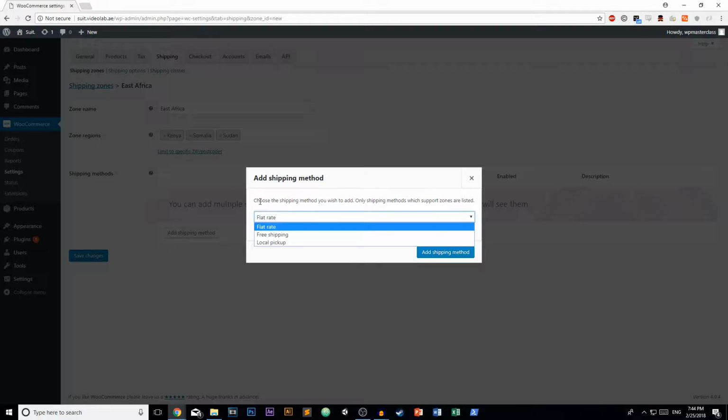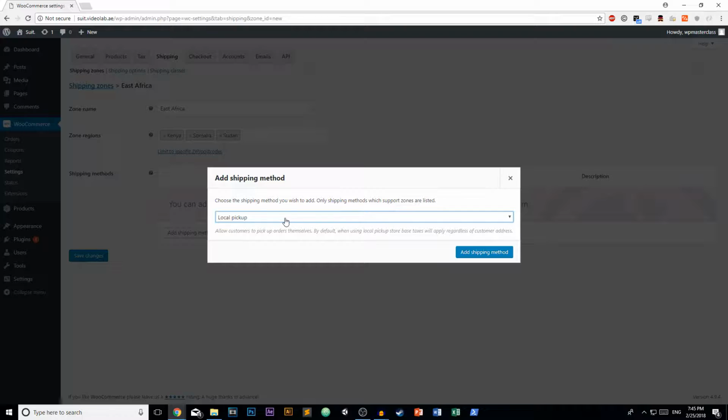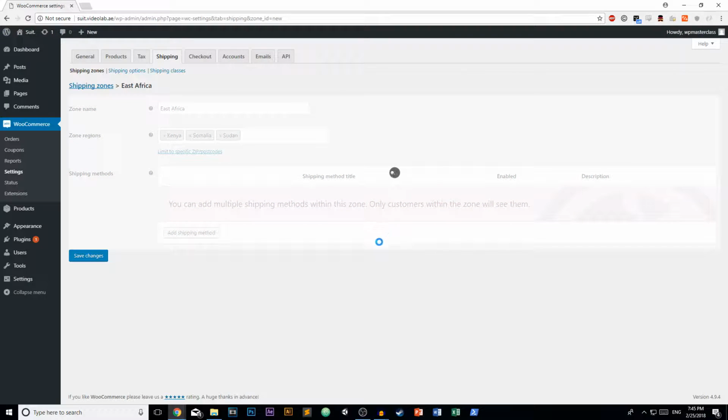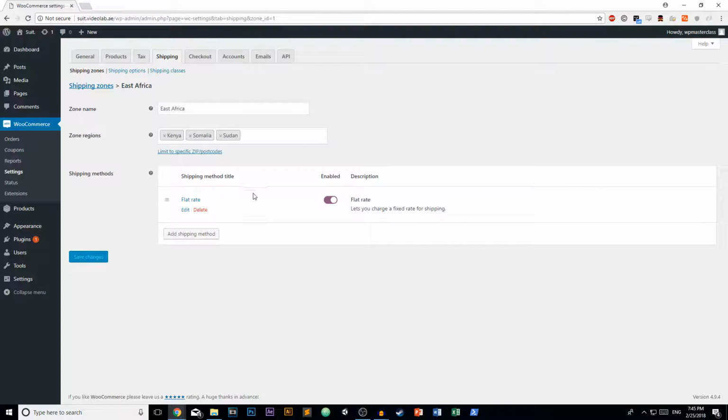And then here you can choose the method you want to add. So flat rate, which is just a consistent rate throughout the shipping. You can add local pickups. So what happens is it will ship to that area and then the customer has to go pick it up. Or completely free shipping, which I don't recommend because it costs a lot of money depending on the area. So we're going to set that to flat rate for now. We're going to click add shipping method. And you can see there we have our shipping method enabled on this area.